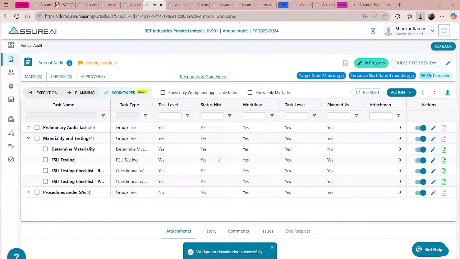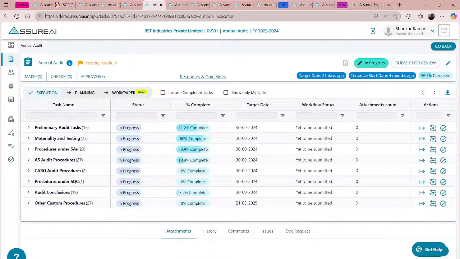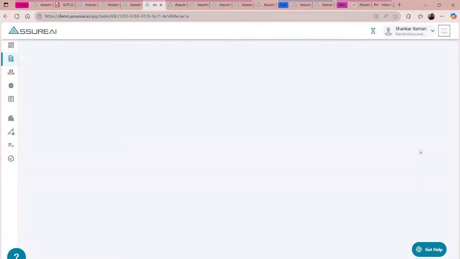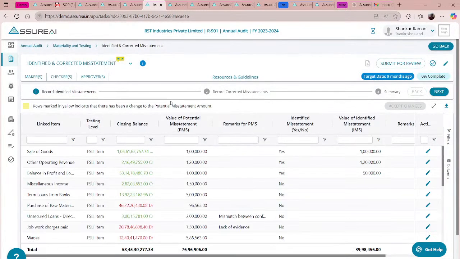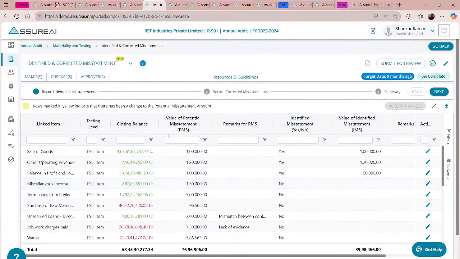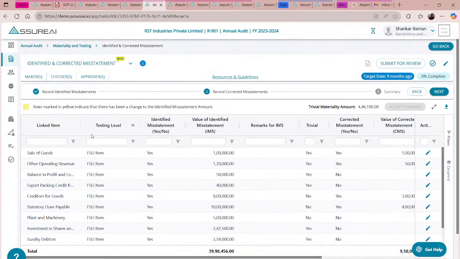Once the identified misstatements are marked by the maker, all of them will get aggregated and are viewable by the engagement partner. There is an identified and corrected misstatement tab where all of these are presented and listed: identified misstatements, corrected misstatements, uncorrected misstatements. Here the user will be able to mark them as corrected, uncorrected, and so on.